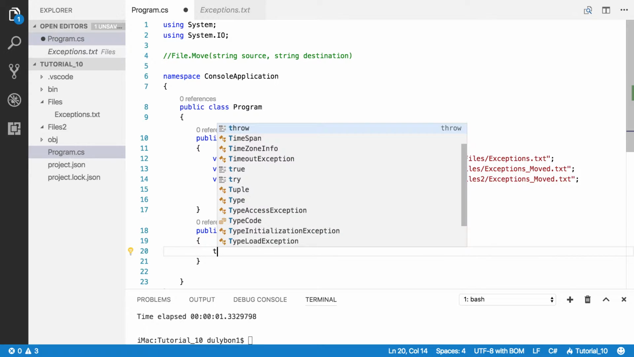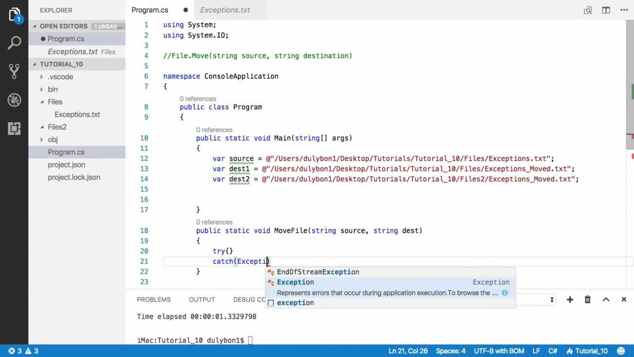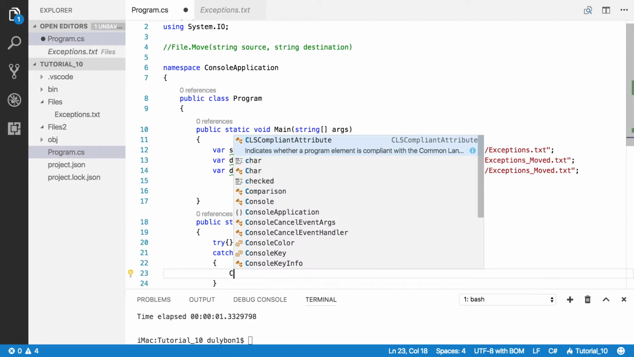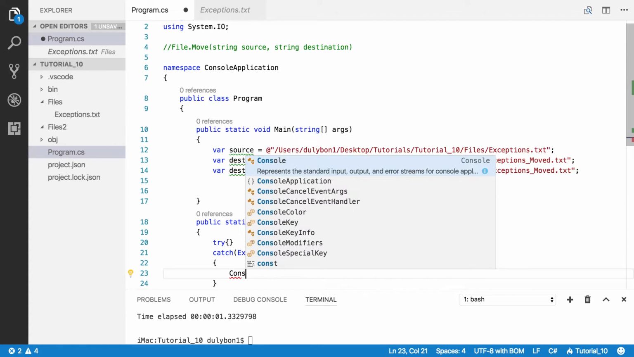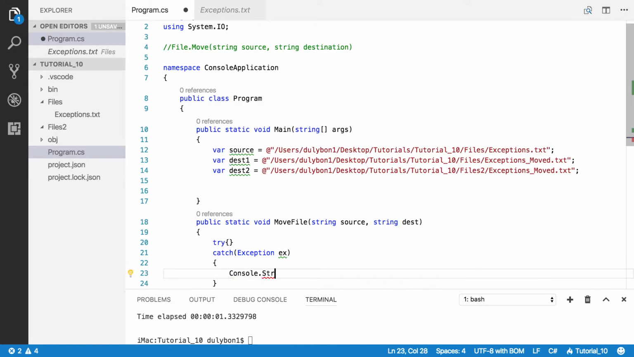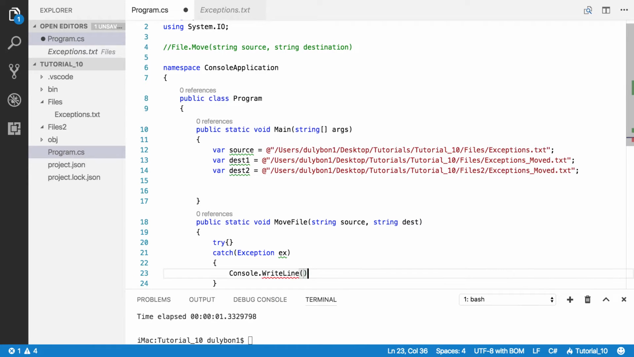Right, and as usual, we will make sure we take all the precautions so the program doesn't blow up on us. Let's catch that exception. Let's call it ex. And in here, we're just going to print. Oops, we actually want WriteLine here. Next, ex.ToString.